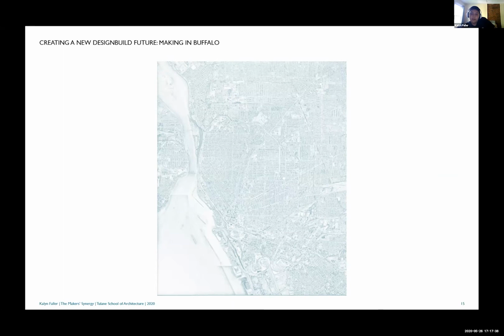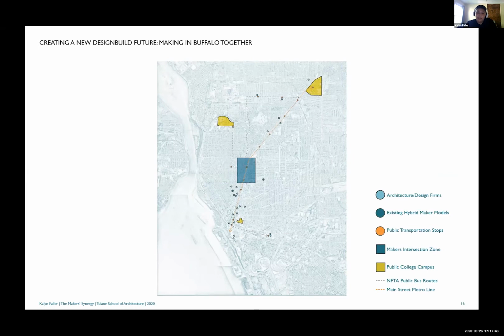When discussing Rust Belt cities, Phil Enquist, SOM's previous head of global planning, asked, "Doesn't it make sense to reinvest in our urban past?" The Maker Synergy aims to do exactly that through the collaboration of existing architecture and design firms, existing hybrid maker models, the public universities that exist within the city, and also the utilization of public transportation to help maximize accessibility. And that would all overlap in the Maker's intersection zone, where ideally the Maker Synergy would thrive.